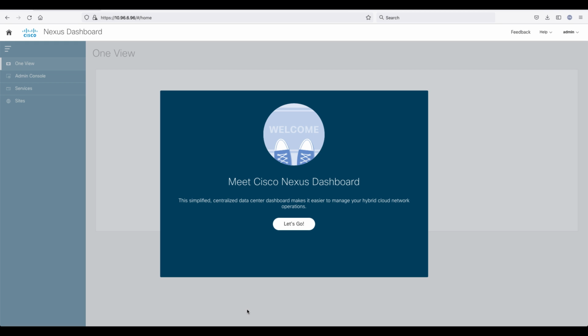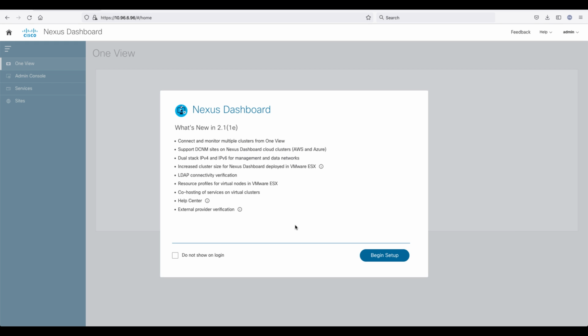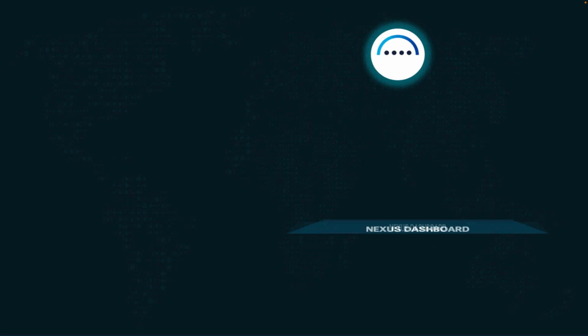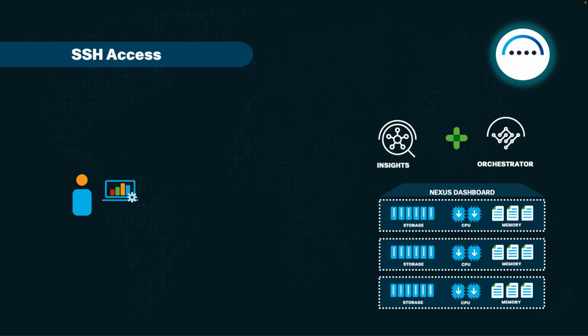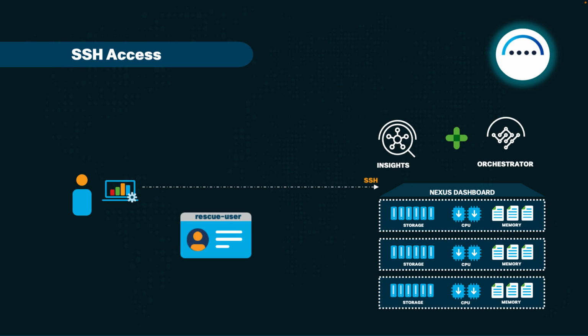We are now inside our single pane of glass for multi-cloud network operations, and we can start enabling services and adding sites, which is what we will do in the next chapters. If for whatever reason you need SSH access, be aware that only the rescue user with the same password is entitled to access. You typically will not need to access SSH unless you need to perform a troubleshooting trace or restore to factory settings, amongst others.